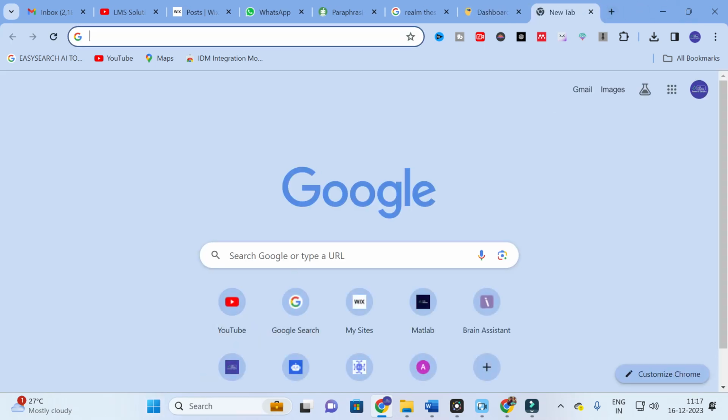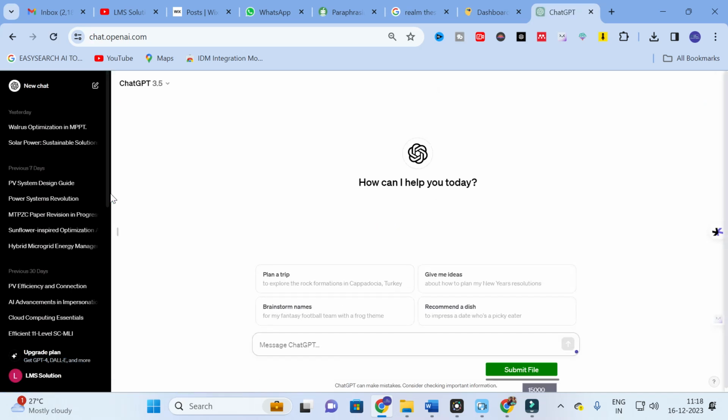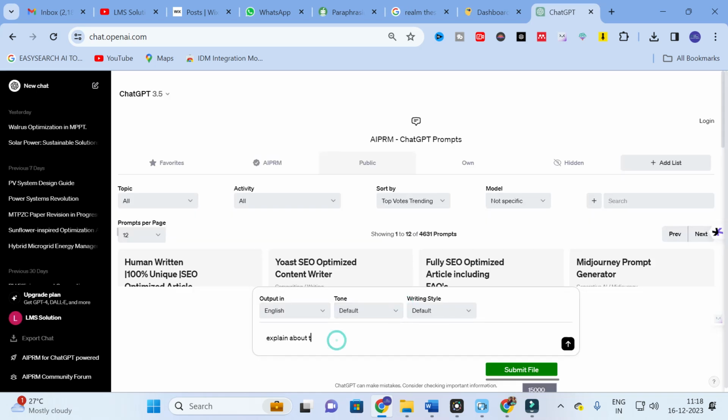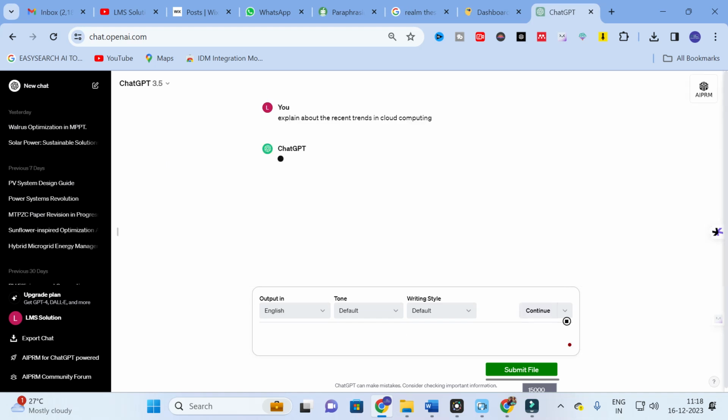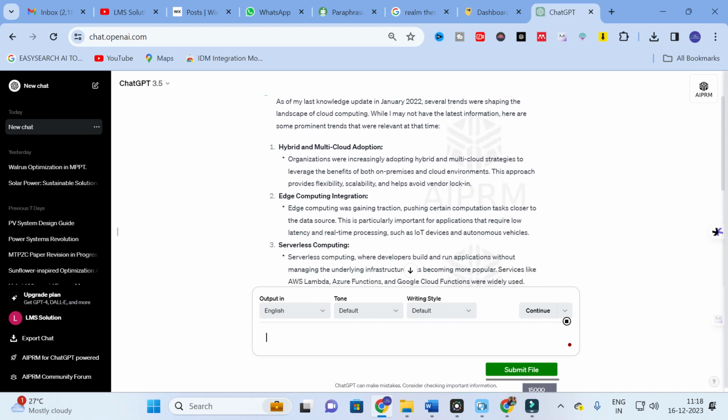In order to do so, I am going to open ChatGPT. In this ChatGPT I am going to generate some general random content. So here type: explain about the recent trends in cloud computing. So this is what I have asked: explain about recent trends in cloud computing.